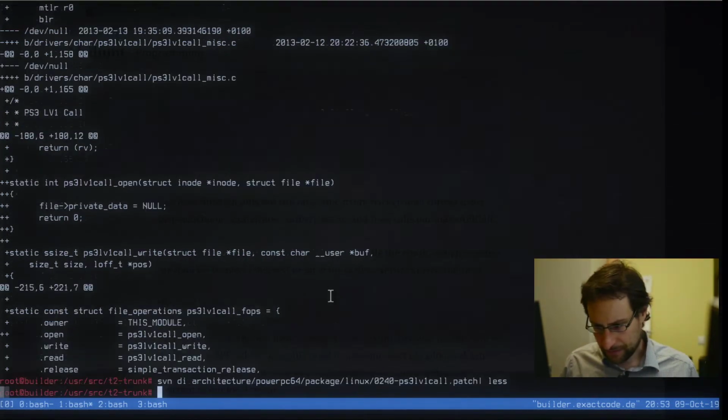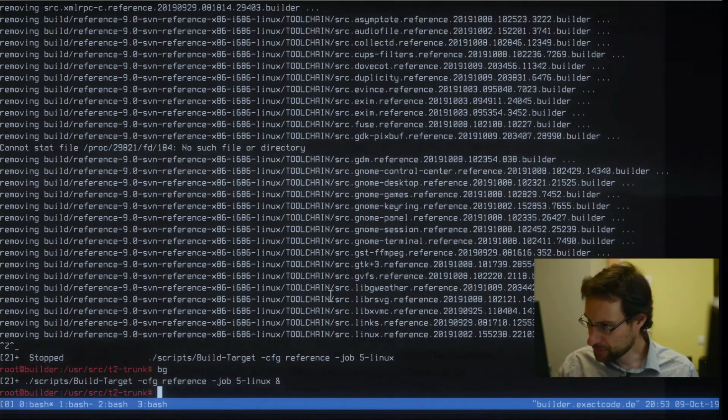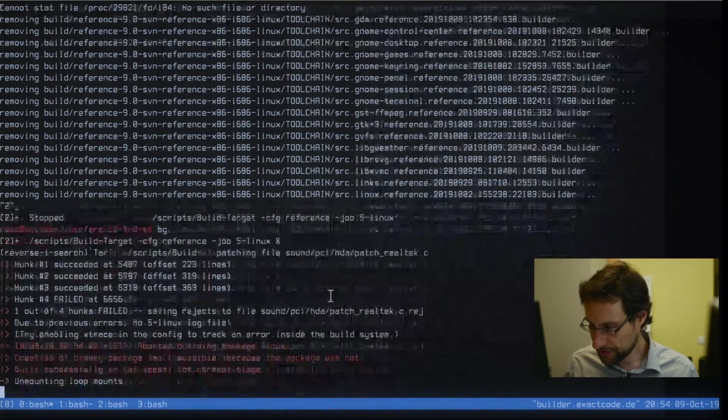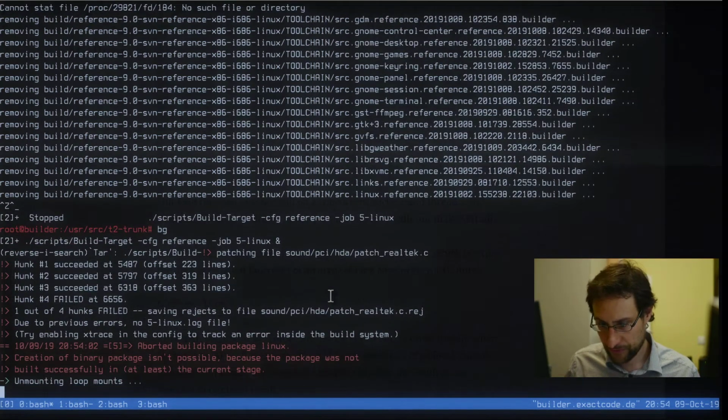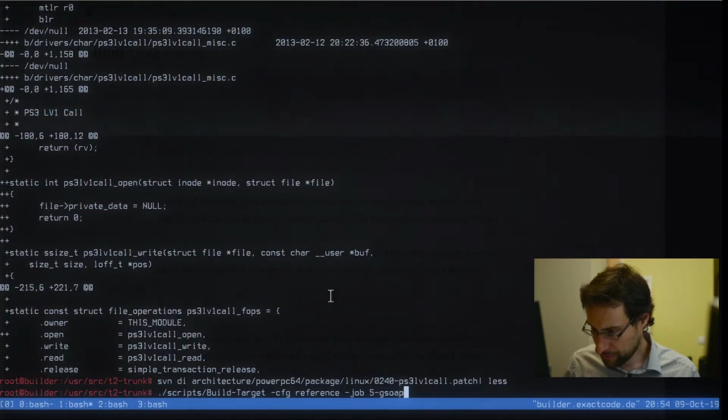So, this is still just deleting, but to be fair, this Linux stuff is large, so it's deleting some gigabytes worth of data. So yeah, that actually failed just as expected. We can probably test build this.